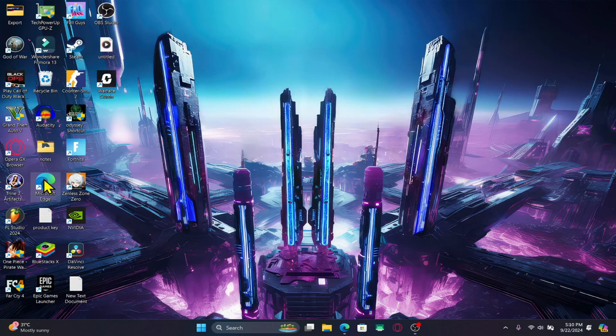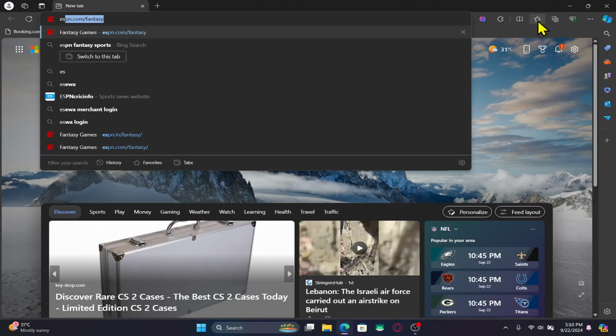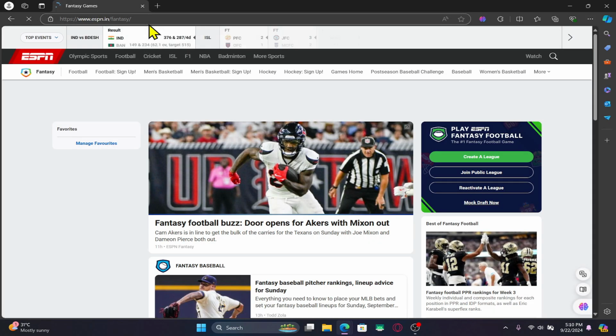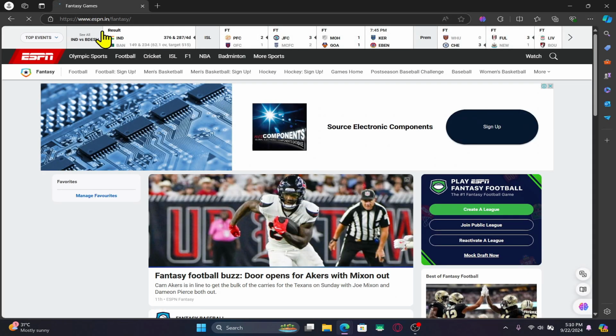First of all, open up your web browser and then in the address bar type in espn.com/fantasy and press enter. You will now be taken into the official ESPN Fantasy website. If you haven't logged into your account already, click on the login button within the homepage and then proceed forward with your email address and your password.